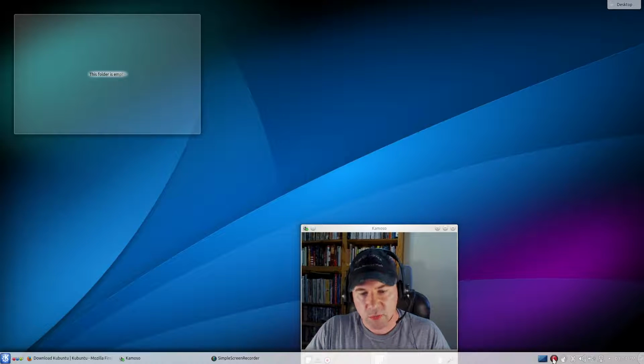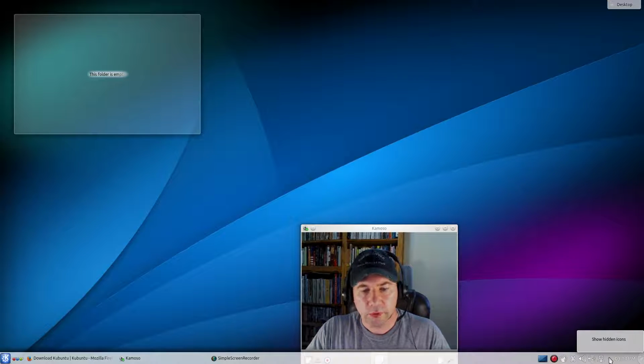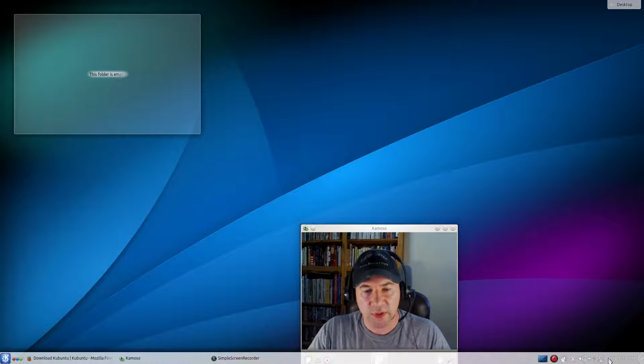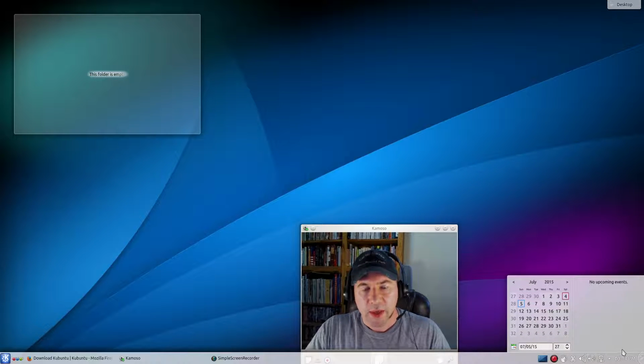Of course, we already talked about this for simple screen recorder. Right here for Amarok, which is our audio player, clipboard contents, volume control, and our connected devices, internet, and then right here, if you've got any ongoing processes and notifications, that sort of thing, those will pop up right here. And then of course we got time and date right here, and if you click it, a little calendar pops up. Now I have not configured this yet, but you can configure it for Google Calendar, that sort of thing, and all of your scheduled events will pop up right in here.